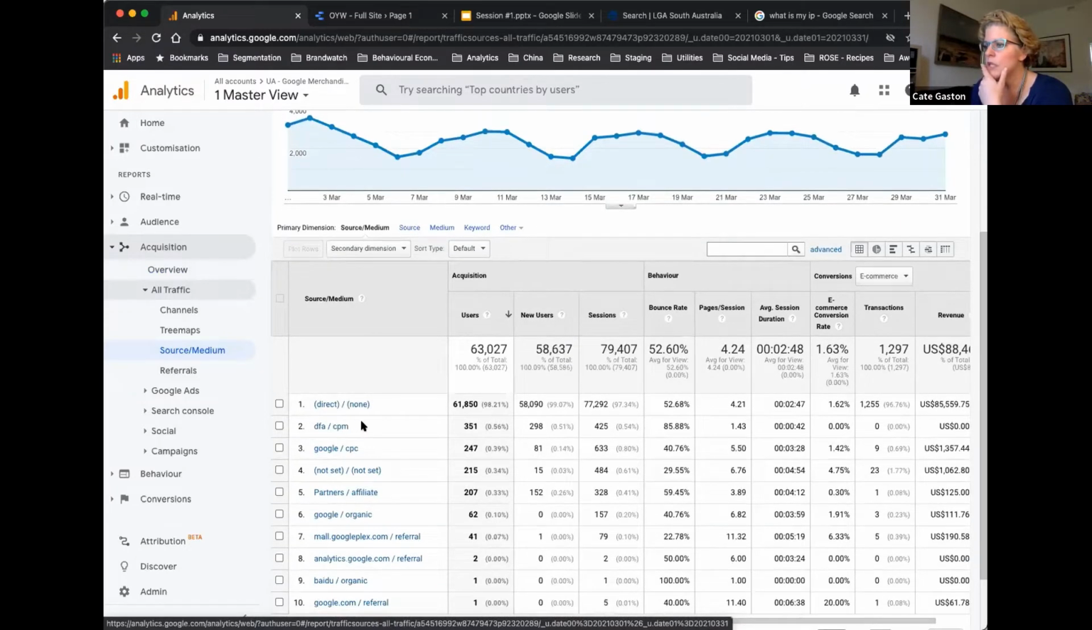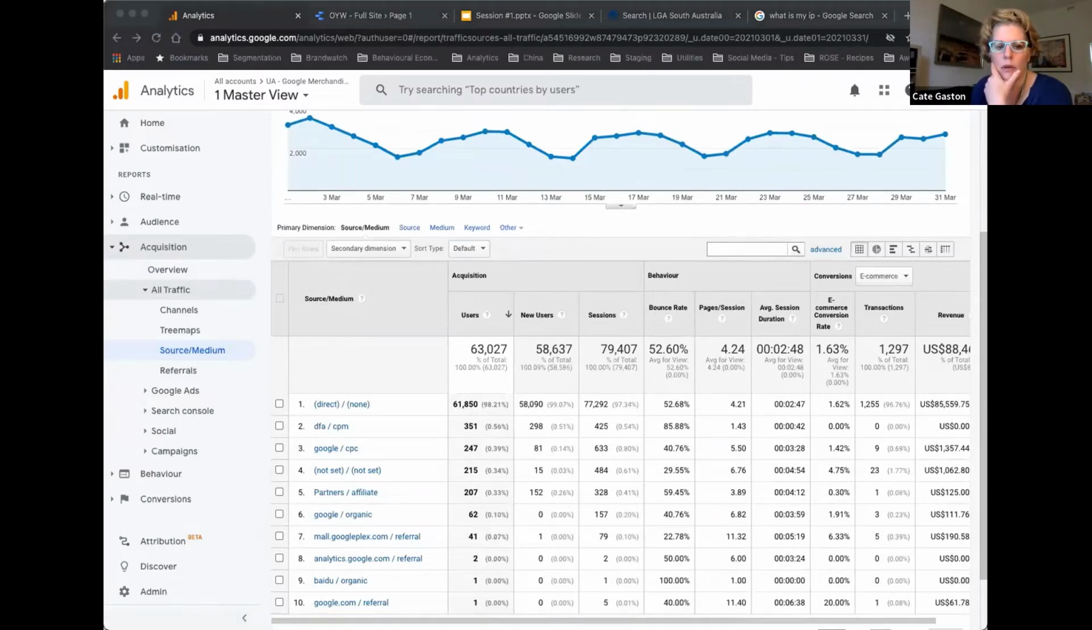is, the source is how they came to your site. Source tells you where they saw the message. So that might mean it would have been on Google, or Google here, it might be another browser, like Baidu here.